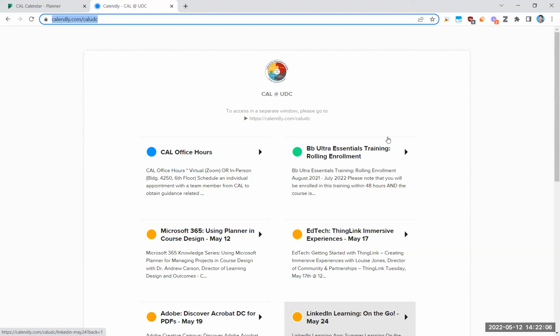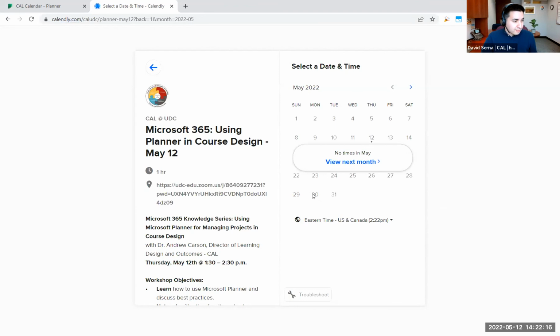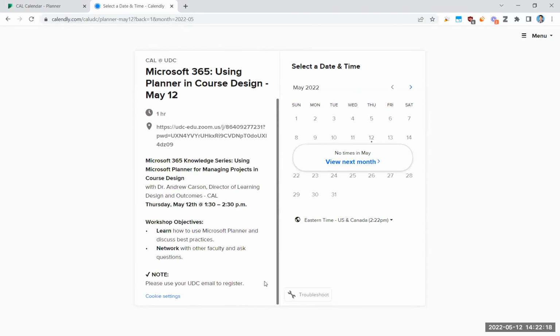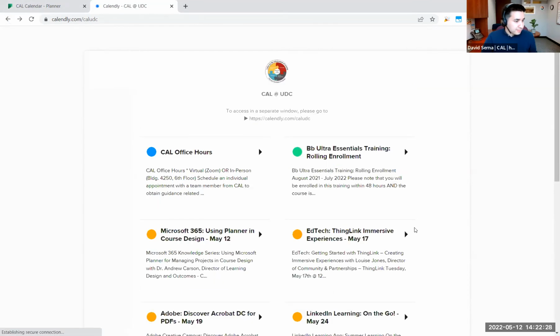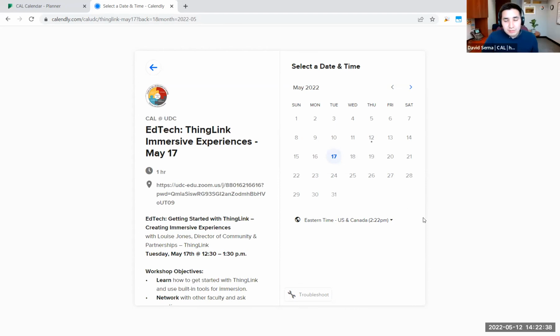I saw the email with the offerings, and when you click on, let's just take the one we did today where it says Microsoft 365. Can you click on that? Yeah. So scroll down to the bottom. It says, please use your UDC email to register. It says that pretty much in all of the listings. But when we click on either the email or this, there's no registration per se because the Zoom link is already provided. Yeah, so the registration is really to keep track of our records.